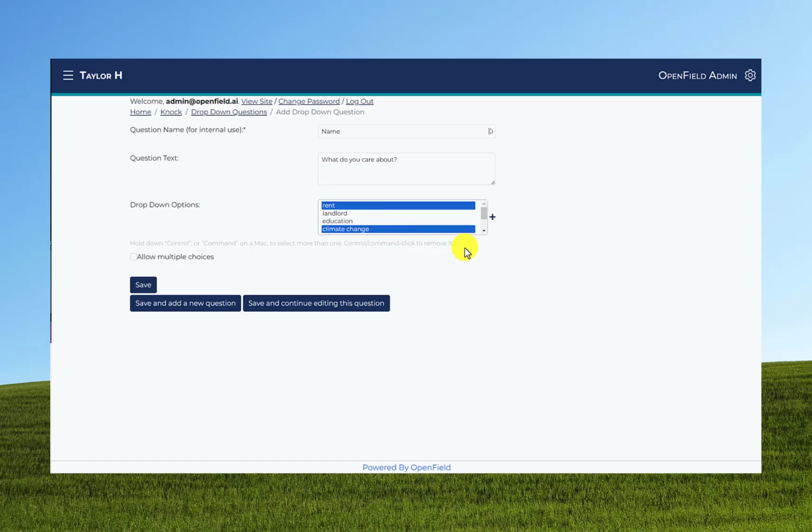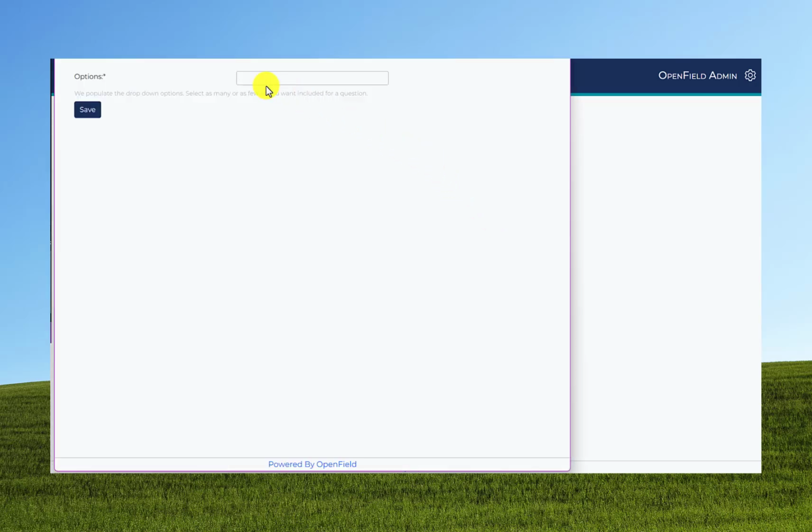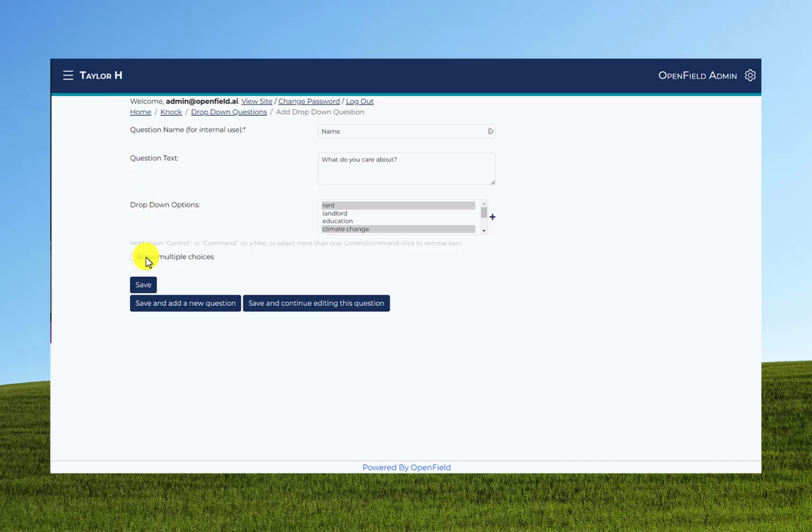Please note that you can also create new drop-down options by tapping the plus icon next to the list, adding the new option, and tapping Save. For multiple select questions, click the checkbox next to Allow Multiple Choices. Then click Save to create your new drop-down question.